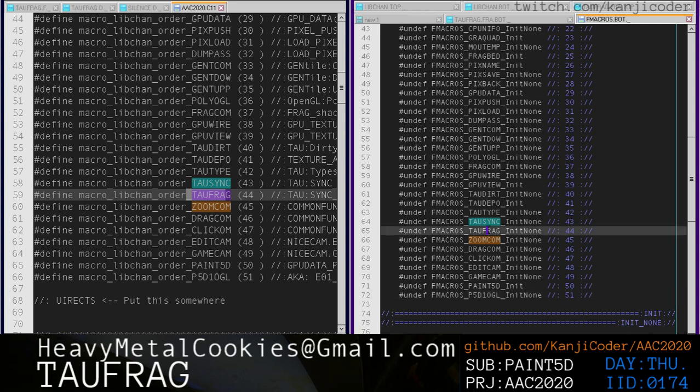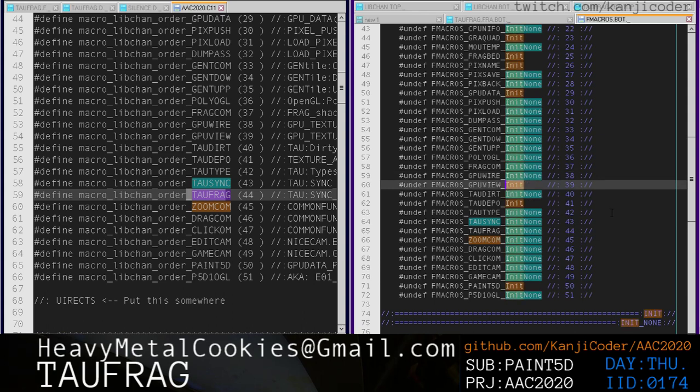And TAUFRAG, is that an init none function for TAUFRAG? Yes, it is, because we decided we don't really need any fancy initialization code. Okay. So you might wonder, why do I have init none and then init functions?